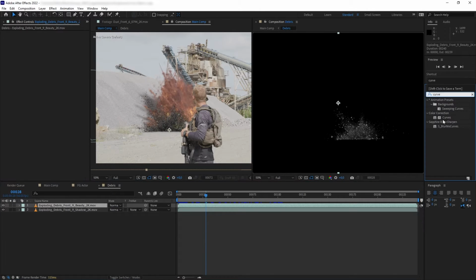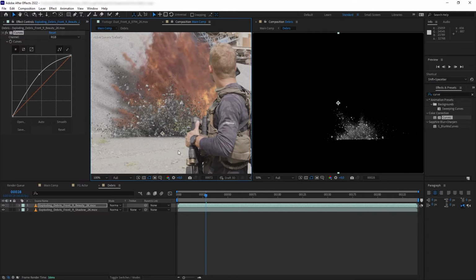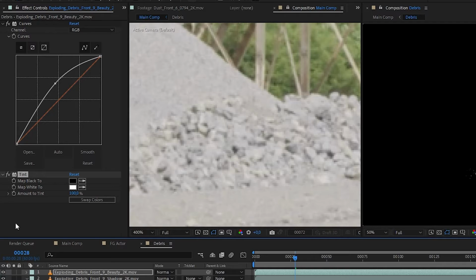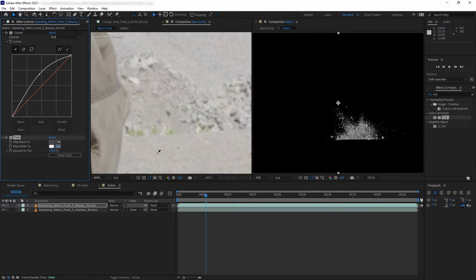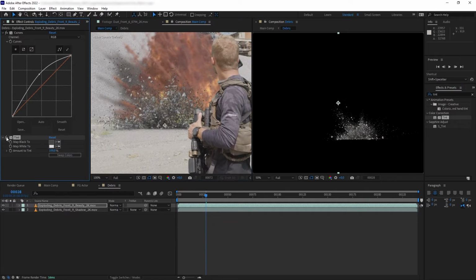Okay, so now let's get curve on our debris beauty layer and let's brighten up our midtones. So what we want to do is we want to make our debris match with our ground. So let's get a tint and let's select the black color to a dark area of the ground. And then for the white color, let's select a bright area of the ground. And there we go. We have automatically made our debris a little bit more blended in.